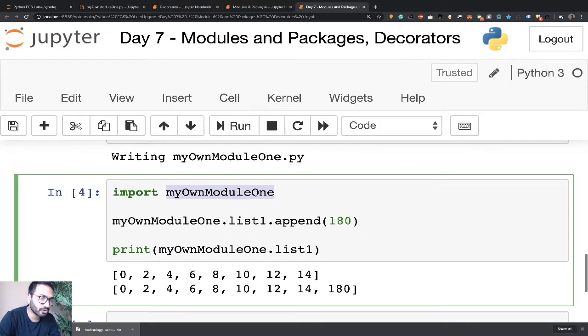So we have imported our module 1, which is a module we have created, and afterwards we appended 180 to the end of that list 1, and then as soon as we print this, we are done. So now, see what we have learned.